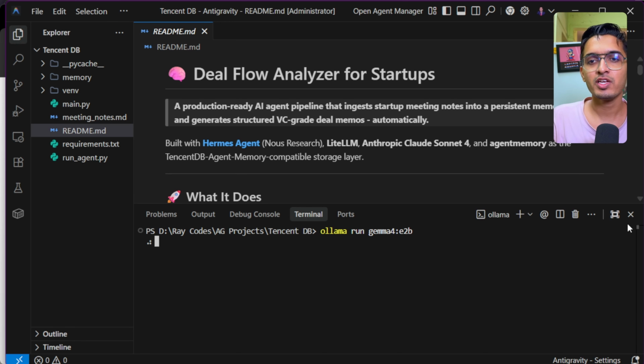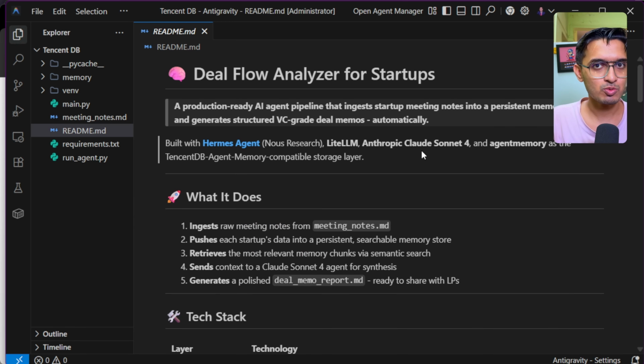So once this is installing, I'll just give an intro of what we are doing in this project. We want to build an AI agent pipeline that can ingest startup meeting notes into a persistent memory layer using TencentDB and can generate some structured VC-grade deal memos automatically. Generally, whenever a meeting happens, we get some raw meeting notes or the meeting transcripts from Microsoft Teams or Google Meet. But over time, we can have multiple meetings, and finally, we may need to generate a memo for our higher-ups. So instead of passing all of those meeting notes directly into a single prompt, which can confuse the AI, we are going to be building a persistent memory layer based on each of the meetings that are taking place.